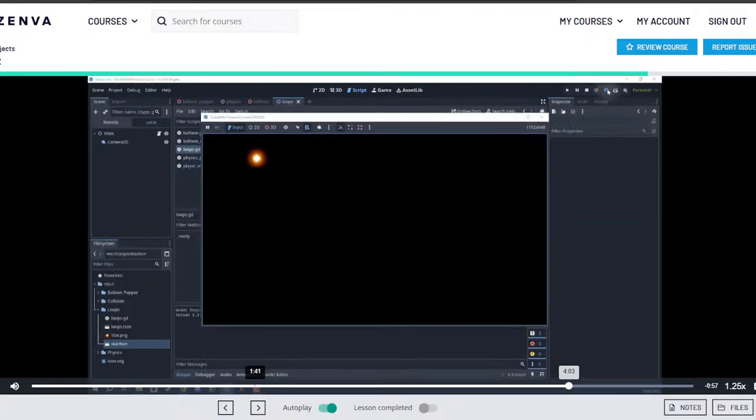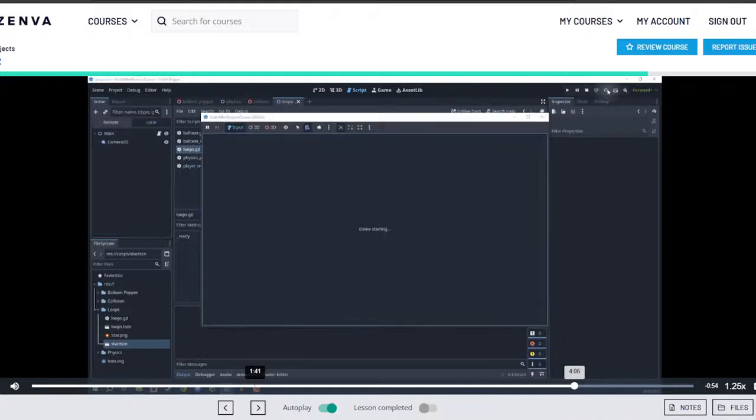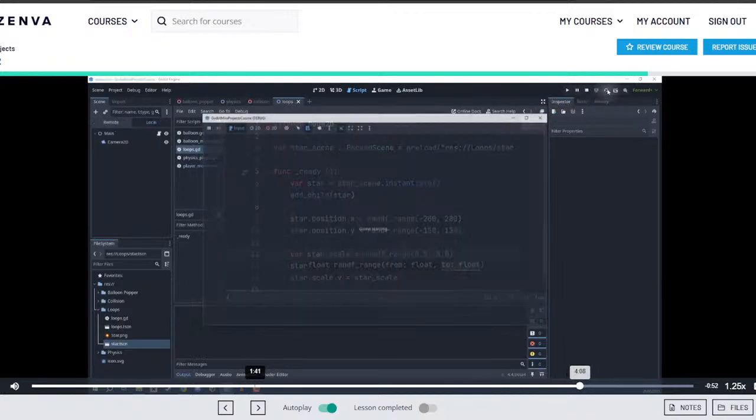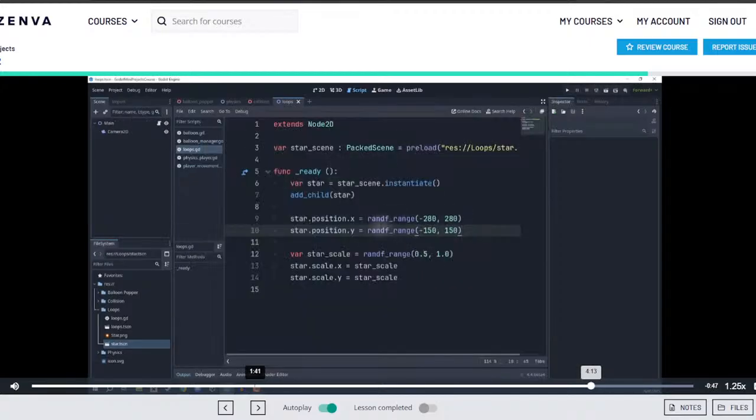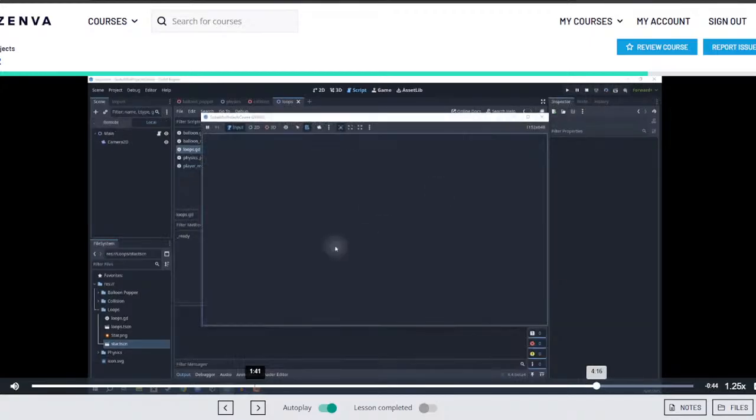So here it's this size. If I press play again, it's going to be smaller. It's going to be massive there, and it's going to be even massive there as well. Okay, so now that we have our star spawning in, it is working great.